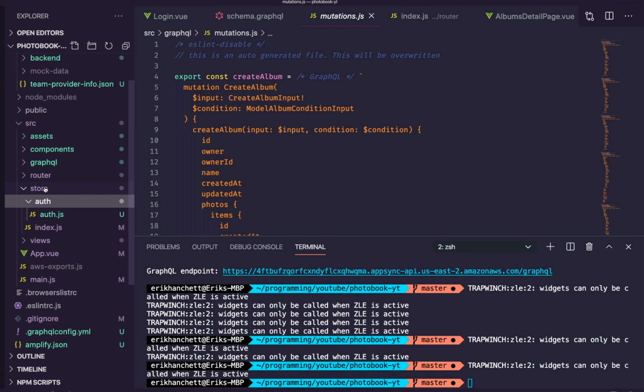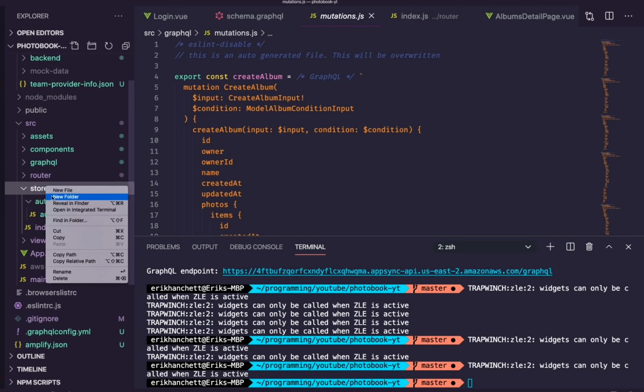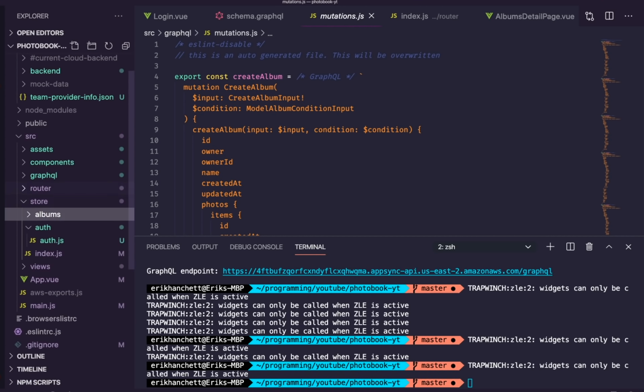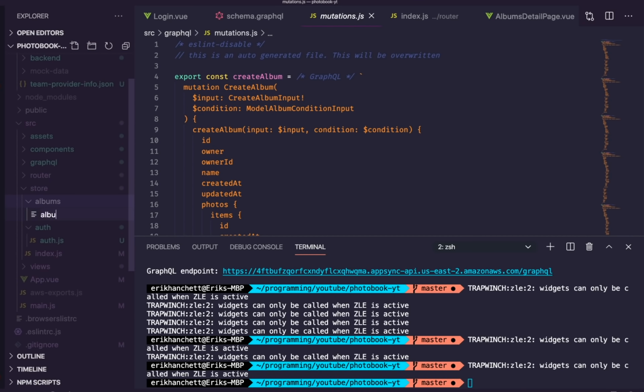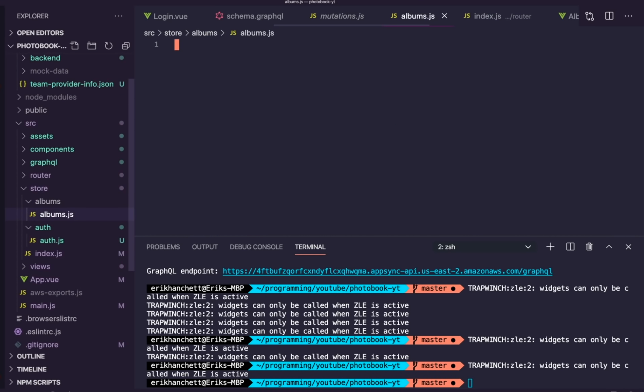Actually, let's create a new folder first. We'll call it albums. And then inside that albums folder, I'm going to create a file called albums, if I can spell right, .js.